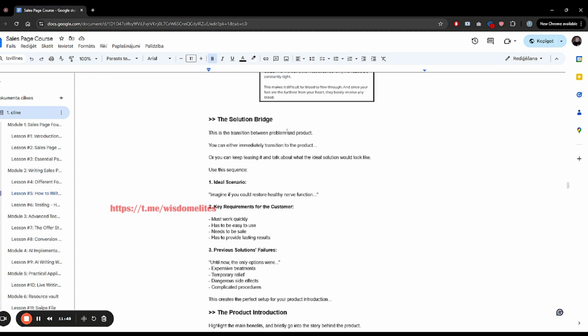Now, after the why it happens, you have the solution bridge. This is the transition between the problem and the product. You can either immediately transition to the product, or you can keep teasing it and talk about what the ideal solution will look like. It all depends on your sales page structure, who your audience is, what the product is, and how complicated it is. So you can use a sequence if you want to tease it.